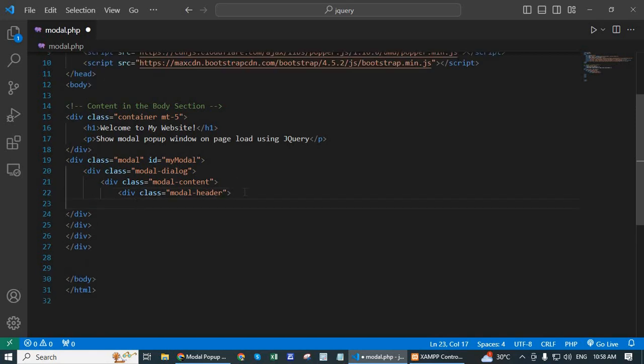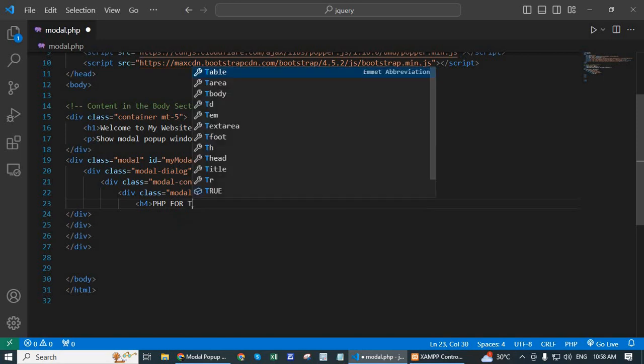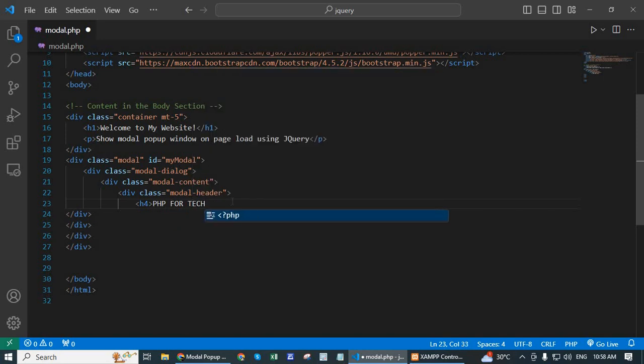Next, modal title. h4 tag for modal title, and h4 tag close here. Now write class modal-title.